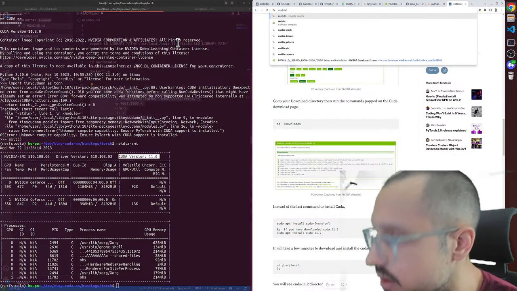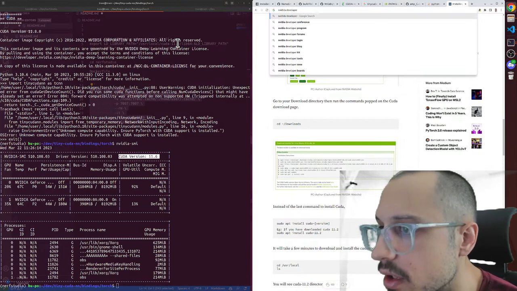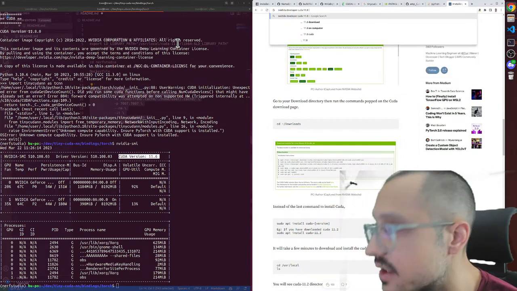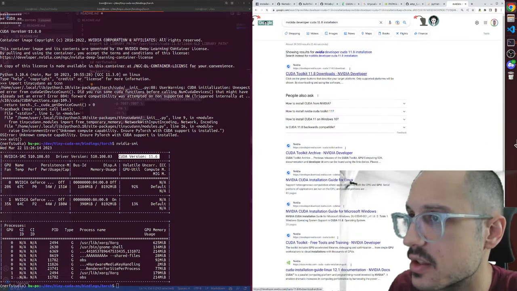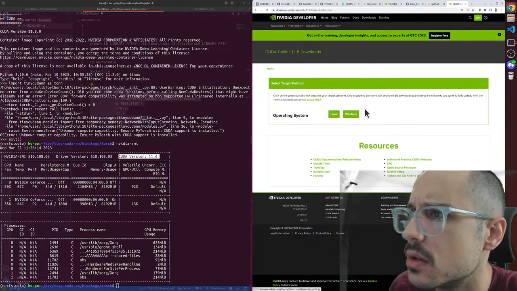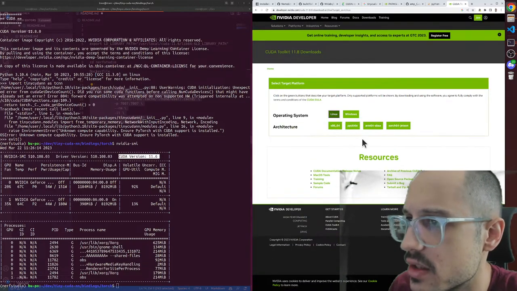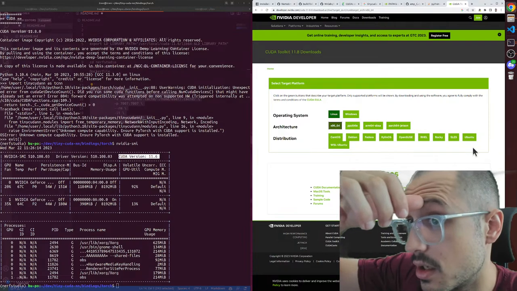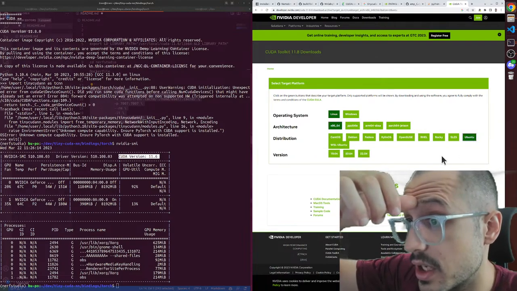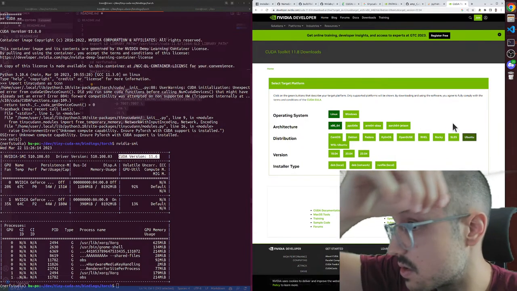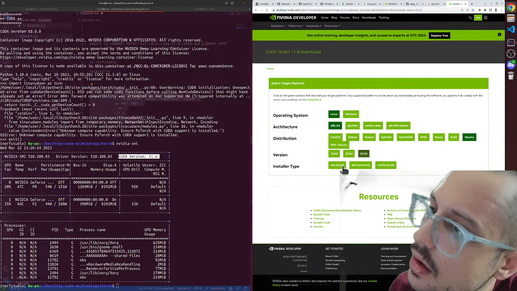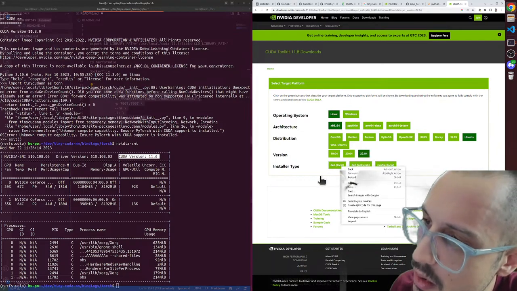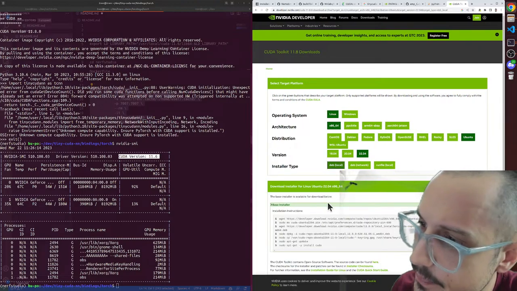Let's go into NVIDIA Developer, CUDA 11.8 installation. CUDA toolkit 11.8, that's what we want. We want Linux, x86, Ubuntu, and I think we're version 22. And let's do this one.